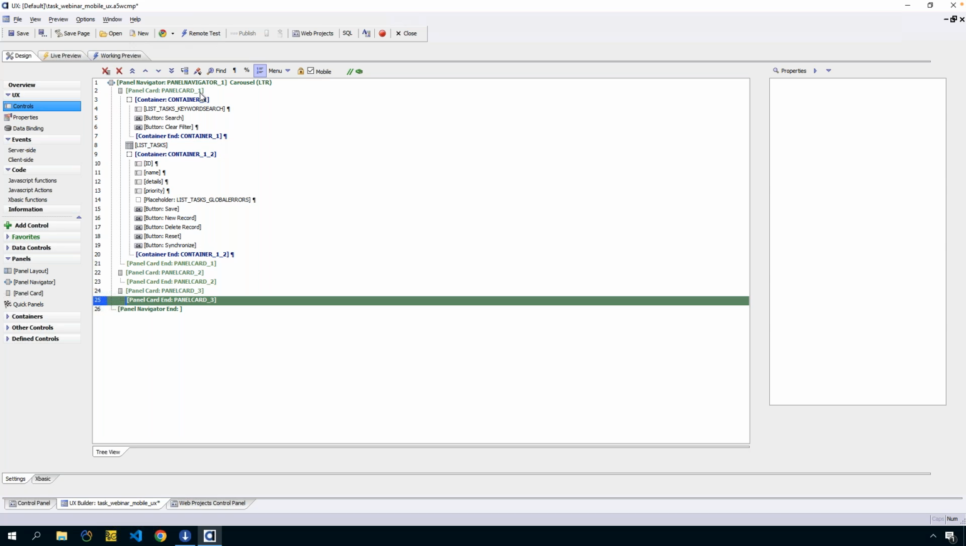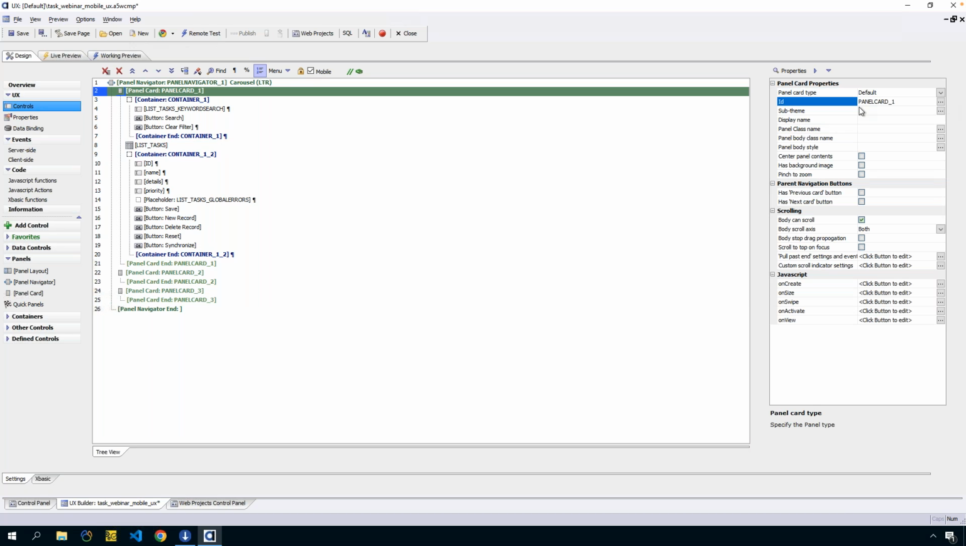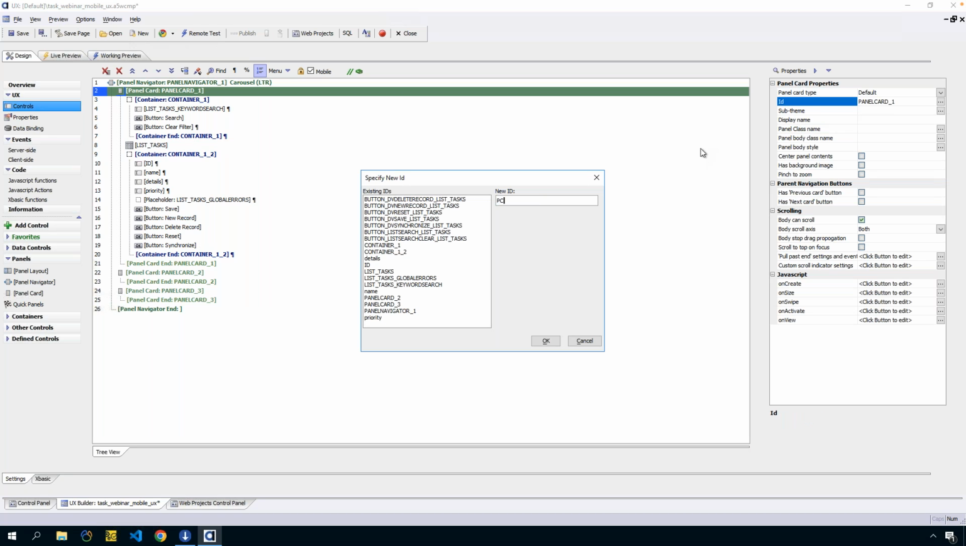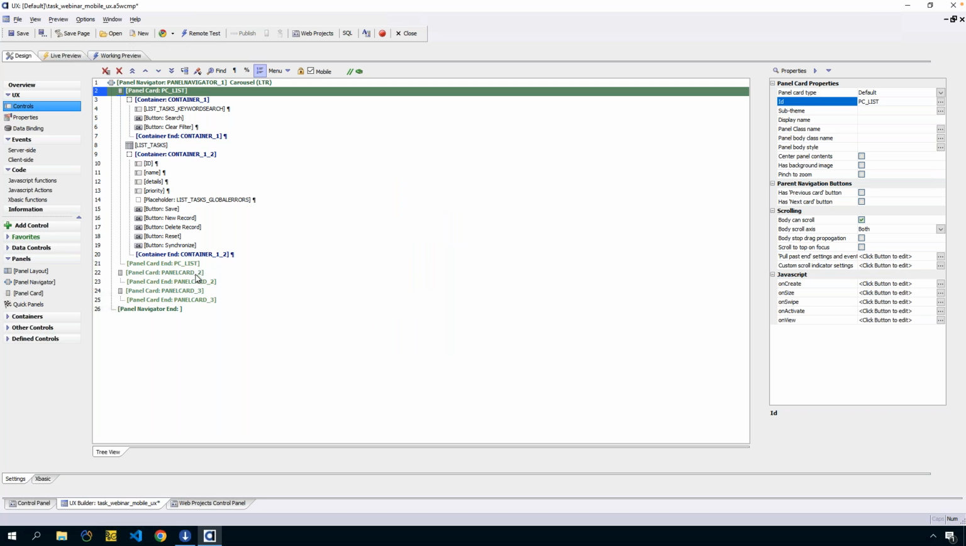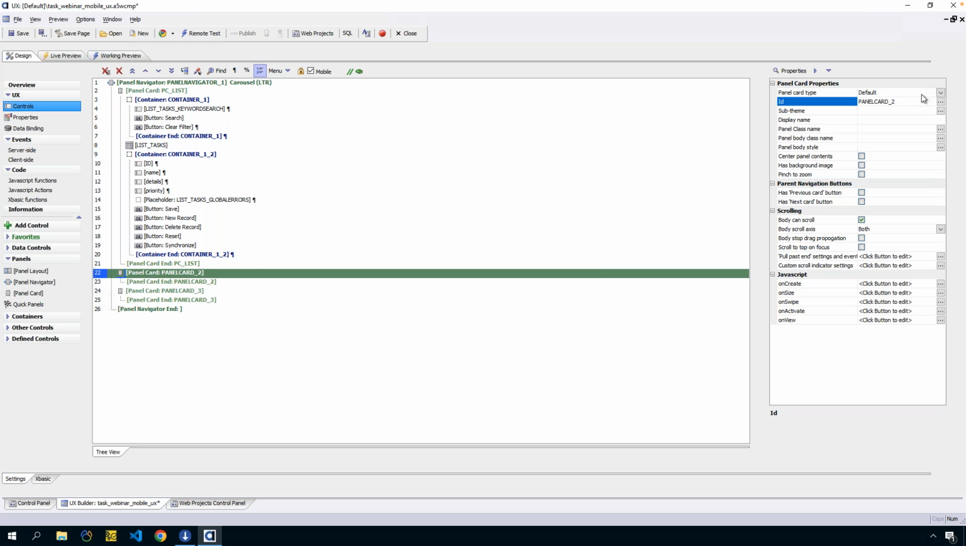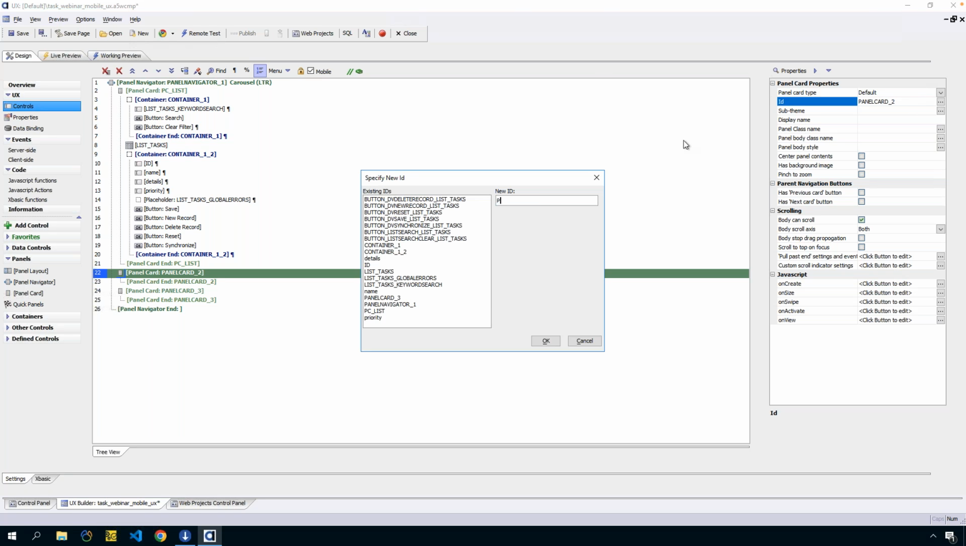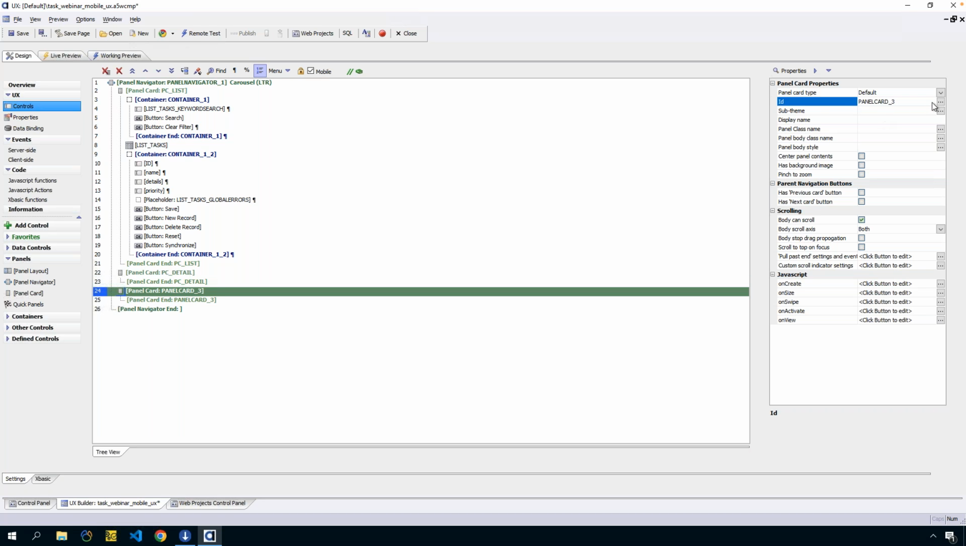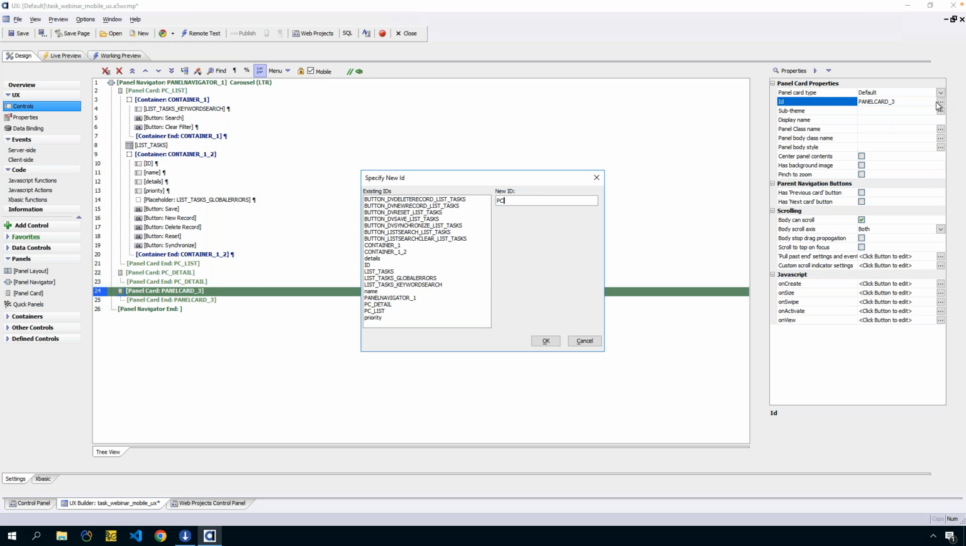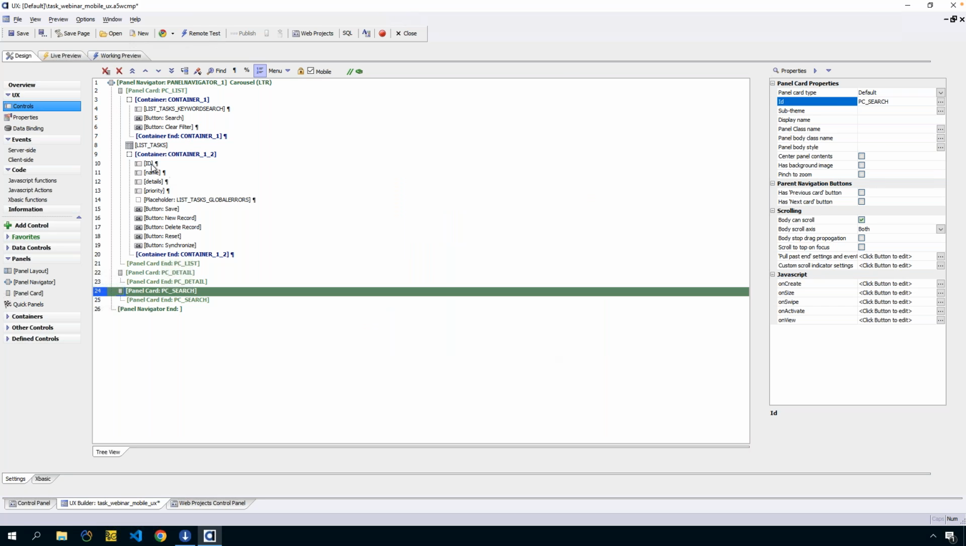I'm going to call this panel card PC list. This is my nomenclature. You can call it anything you want. I want the list in that panel card. And then in this panel card, I want PC detail, because I'm going to put my detail information in there. And then this one, I want to do as PC search. We'll do a simple search structure, and then we'll go from there.